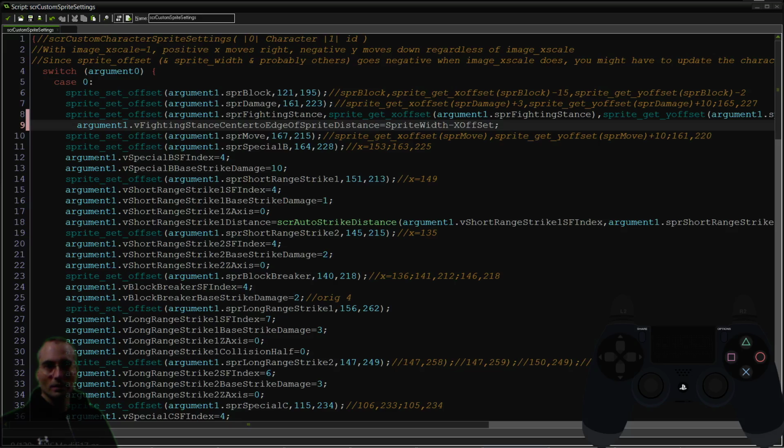So the way we do that is like that, and sprite width. Sorry, I just found a mistake I made in one of the equations. It'll be interesting to see how that changes things.